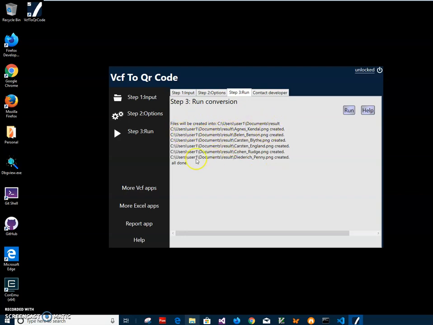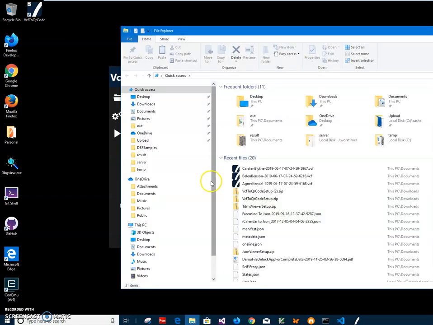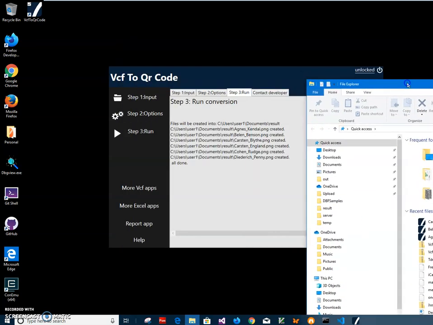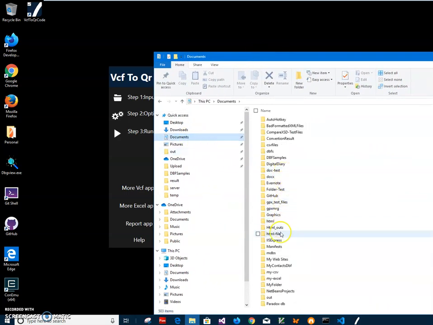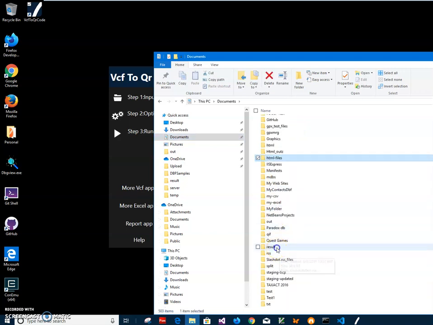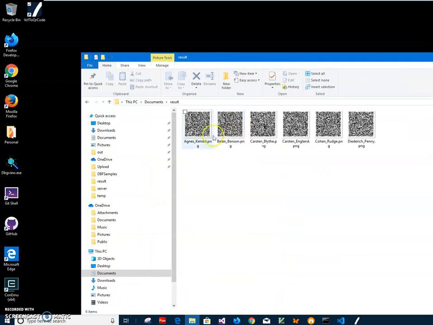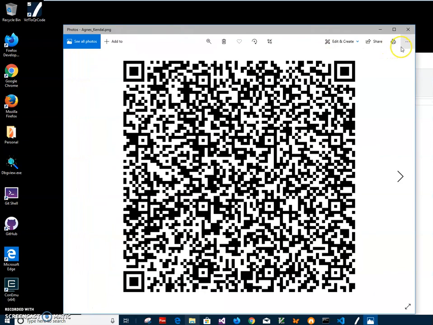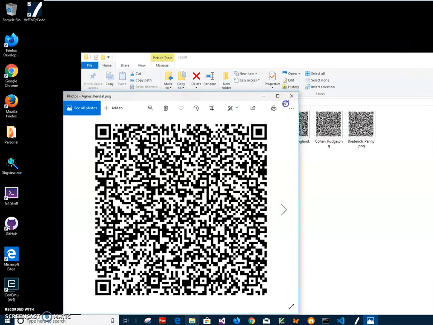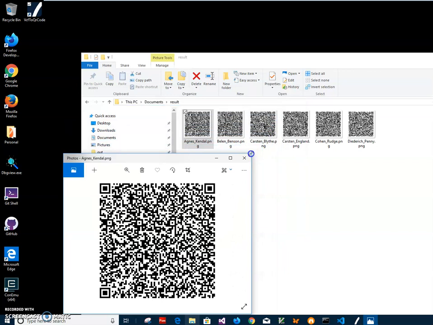And this file created, all done. And if I go to my result folder, this is C, users, documents. It's basically documents. So I go to documents and then the result folder. Yep, I can see this QR. So if I open it, basically this is the QR code for the entire business card with the entire business card information.